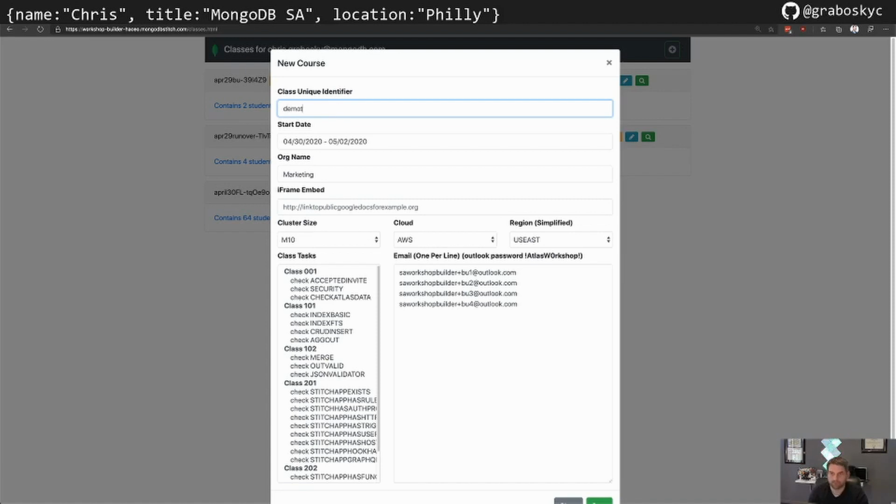So we can do demo test. Here are the dates that the workshop is going to run, so basically when it's going to deploy and when it's going to tear down. Here is a drop down for the different organizations we support. As of right now, we only support this one org. However, over time, for billing purposes, we can move that to different orgs.